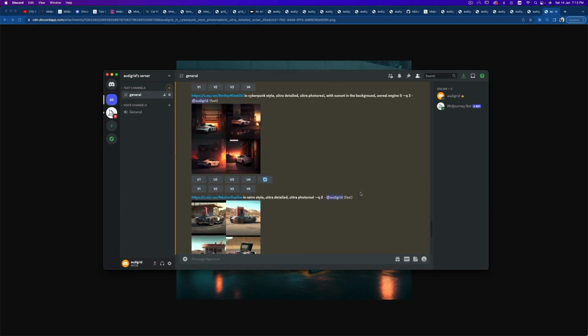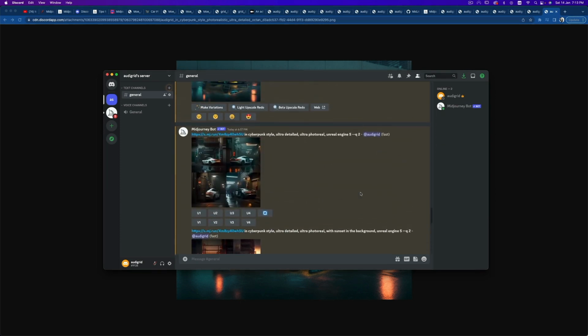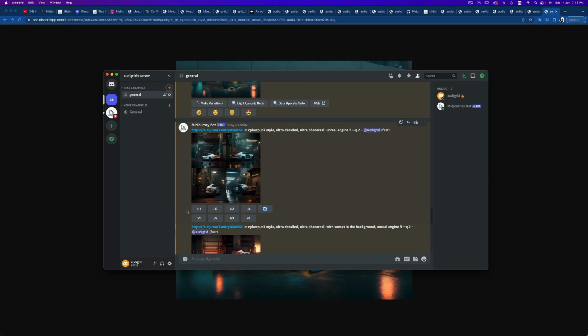Let's just explain what the boxes are all about. So these are numbered 1, 2, 3, 4. The U stands for upscale. So you have four options by default. And if you want to upscale one of the options, you just select one of them and upscale it. Now, if you like a specific one, but you want more variations, that's when you click the V button.